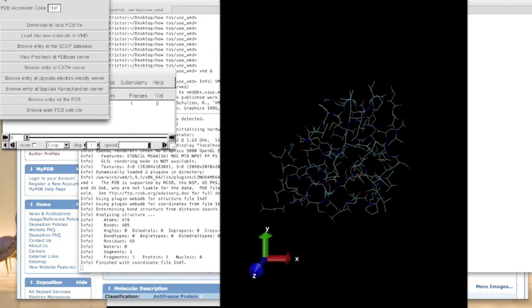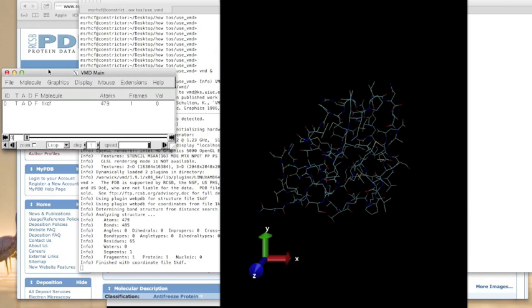And we can close this VMD PDB toolbox, and you are free to alter this representation as you wish.